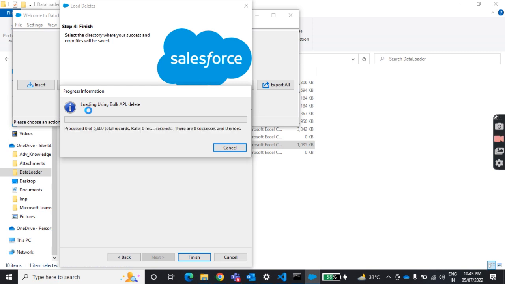We have 56 total records. Let's check how much this will process. Oh, 1000 is processed. 2,000, 3,000, 4,200, 5,400, and 56. And I think all the records are deleted successfully.